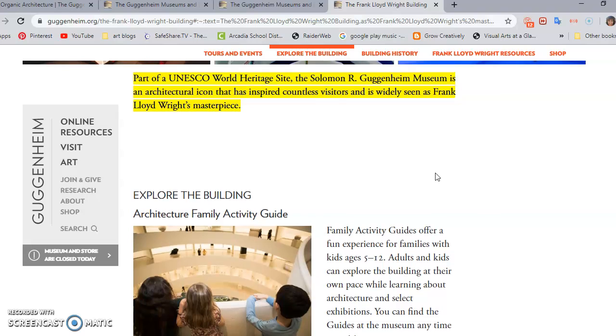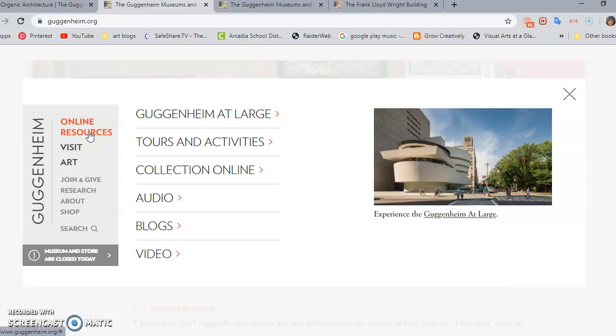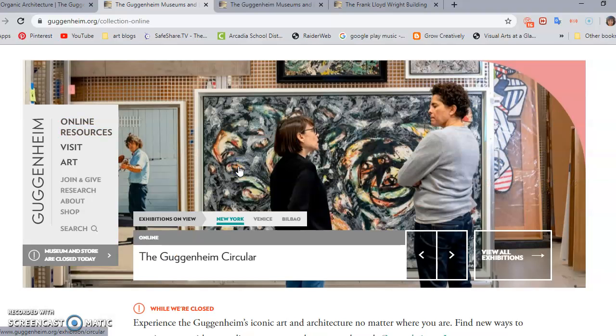So I'd like to go back now to the home page. As you can see on the left, there is a menu of resources, and I would like to start first with the online resources. This opens up to a new page, and there's several choices here. You can see Guggenheim at large, tours and activities, collections online, etc. I'd like to start first by getting you acquainted with their online collection.